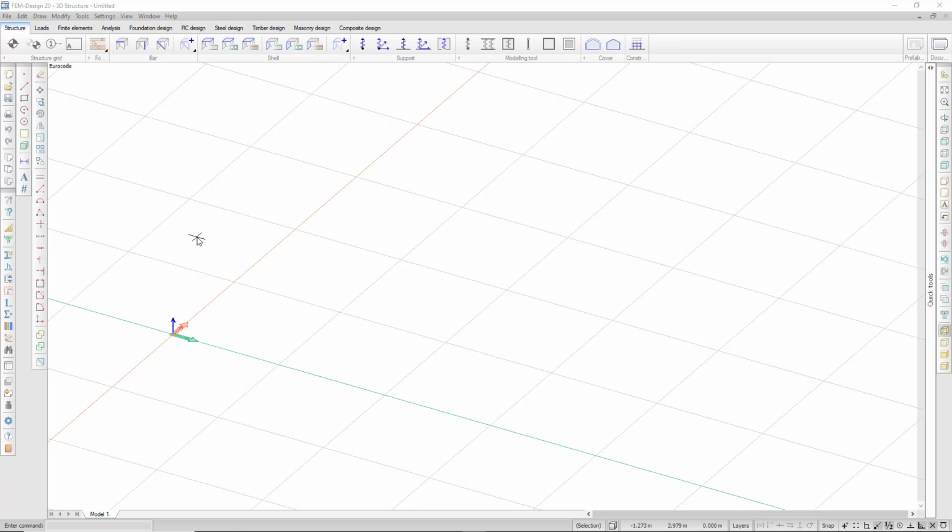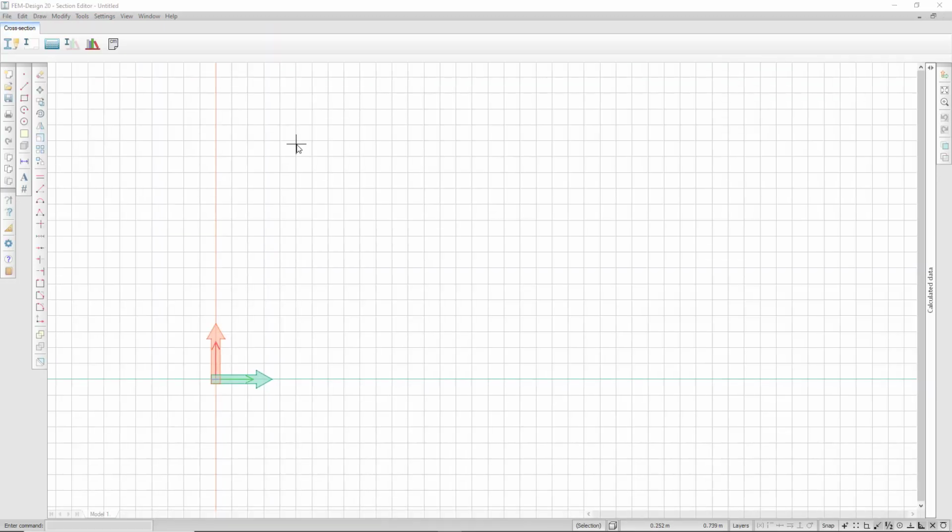Let's have a look at the section editor in FemDesign, which can be accessed from the left menu bar or by just typing the shortcut SECE. Here is the section editor where we can create our new cross section.